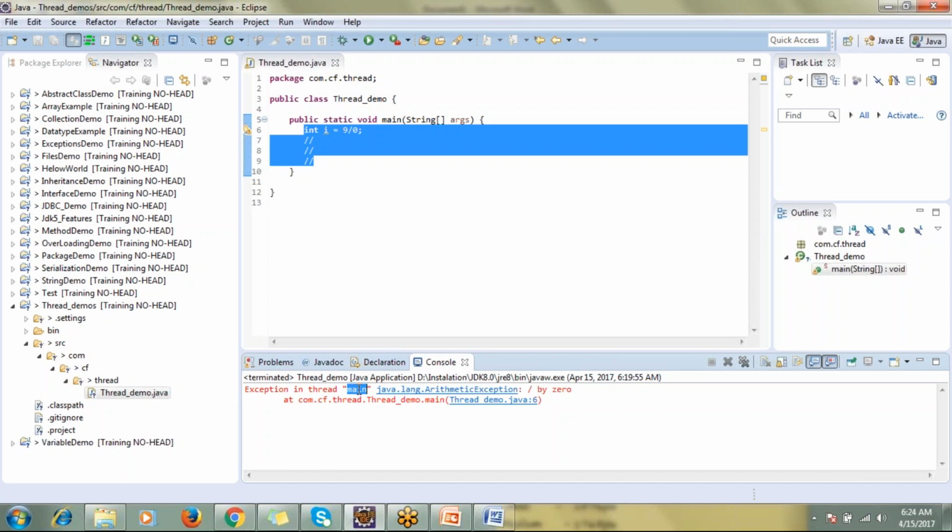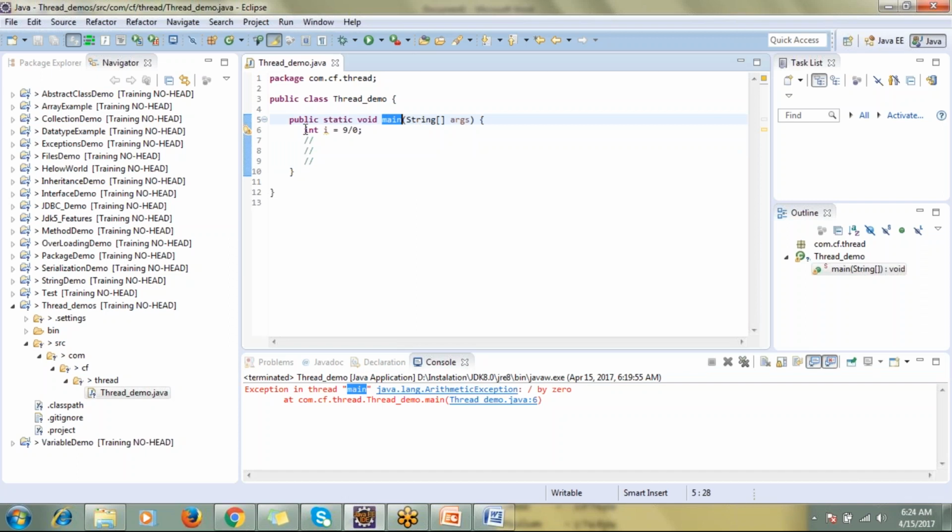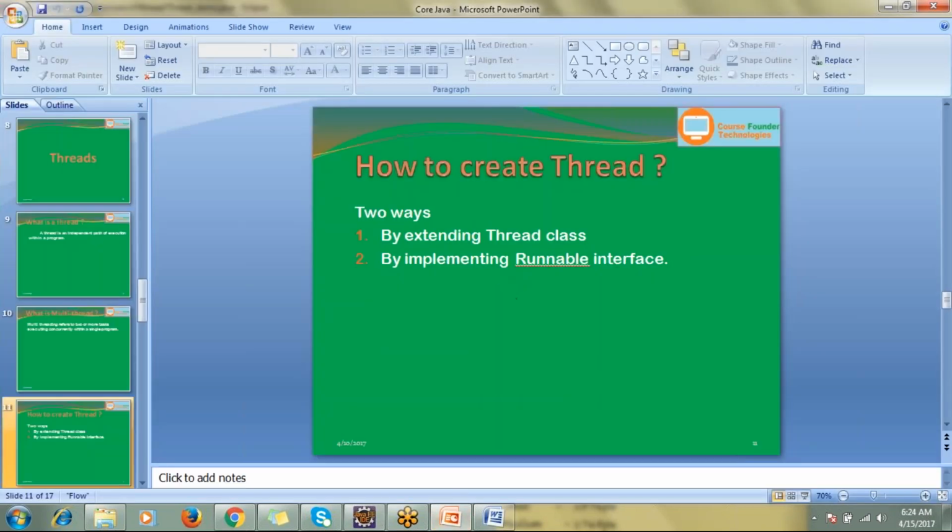Now what I'm going to do, main is one thread. Now I want to create my own thread, a custom thread, by using the extends Thread class. So what are the approaches we have discussed? The first approach is extending the Thread class, correct? The first approach is by extending the Thread class.